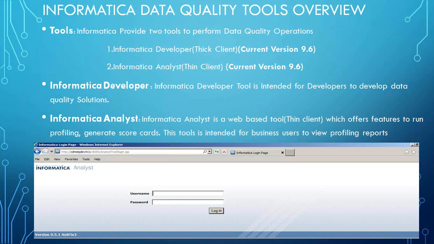See, the reason I'm saying is when you export the IDQ maplet to Power Center, there you have a drop down where you can select the version of the Power Center. So you might have 9.6 IDQ and you might have 9.4 or 9.3 Power Center. Still you should be able to select the drop down and convert the maplet to that particular version.